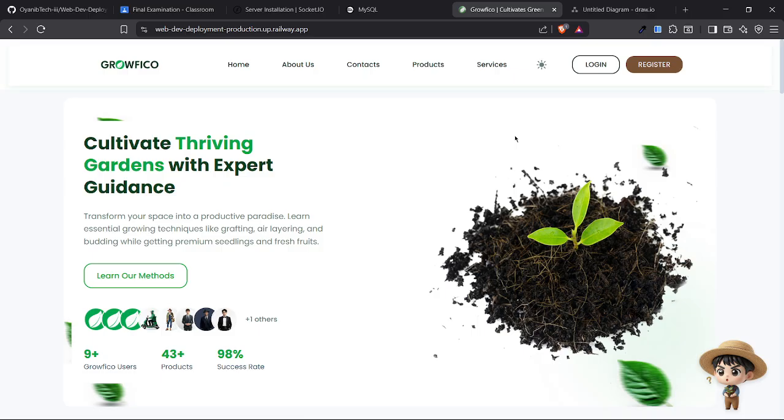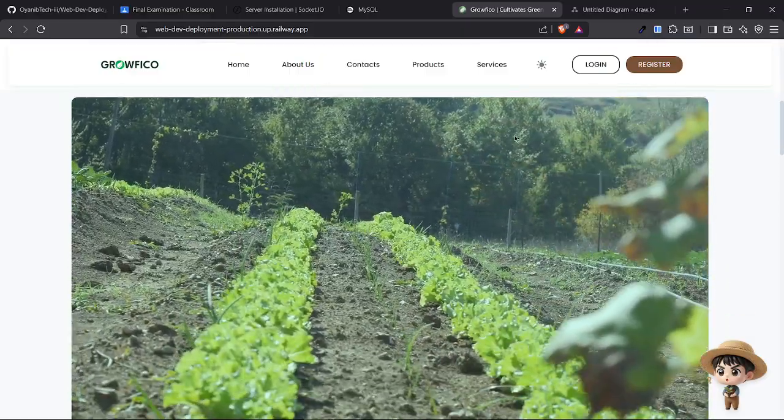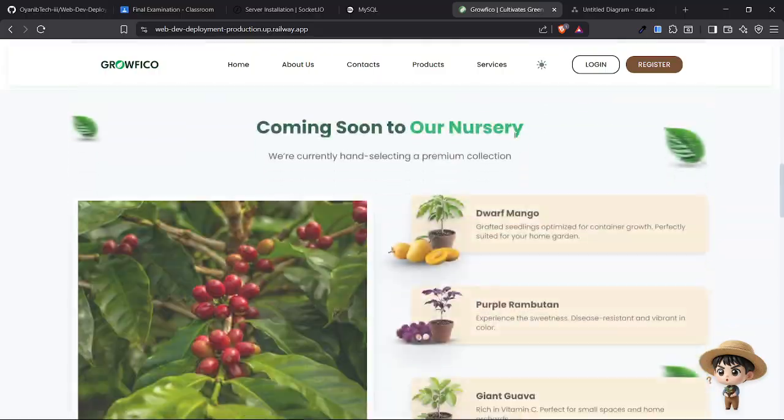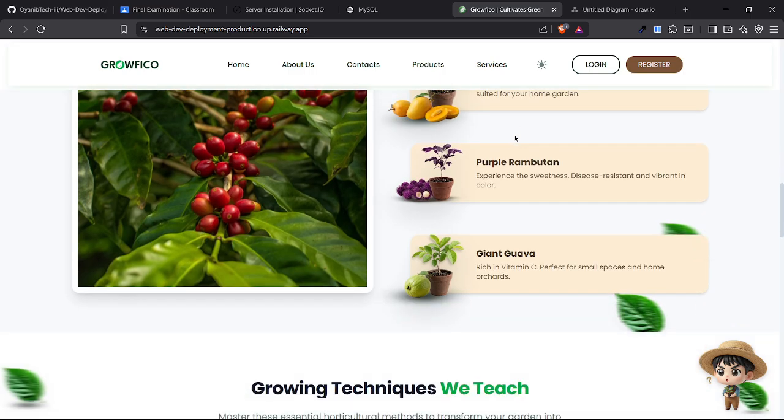My project title is Growfico. It is an agricultural and sustainability platform. It is a comprehensive agricultural and sustainability platform designed to connect users with tools, products, and services. It aims to democratize sustainable agriculture by providing an integrated ecosystem to quality planting solutions, professional support, organic inputs, and expert-led education.